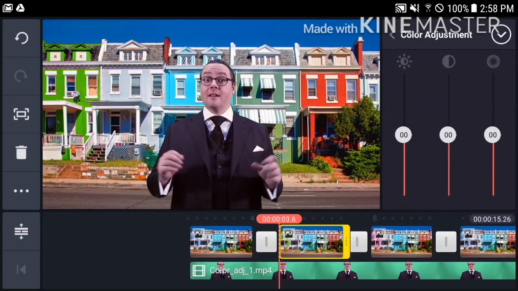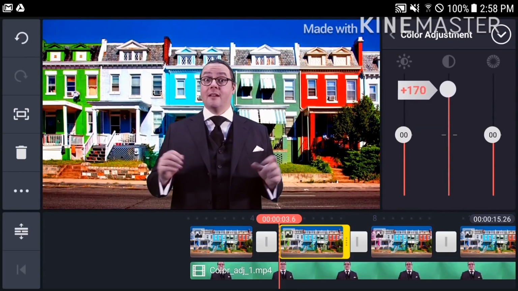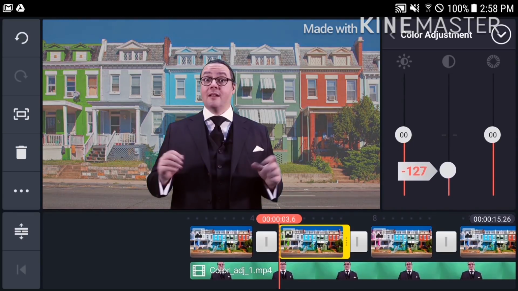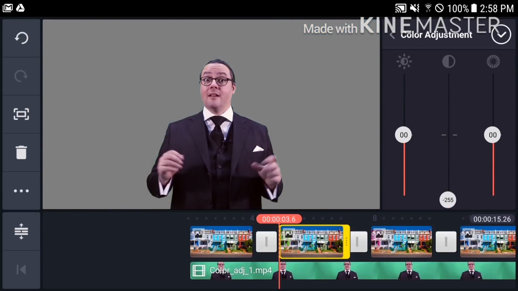Moving the contrast slider above 0 makes the light areas of the image lighter and the dark areas darker. Ooh, dramatic. Moving the slider below 0 makes lights and darks look more the same, making everything grayish.